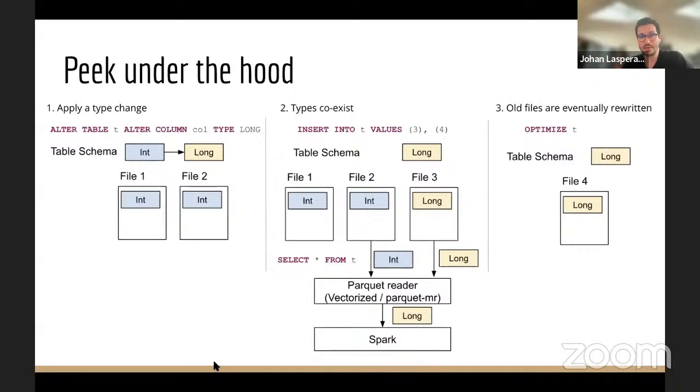And this is where you can, at this point, drop the feature and your table is now fully using the long type. Yeah, that's all I had for you today. And I can take more questions at the end of the session.